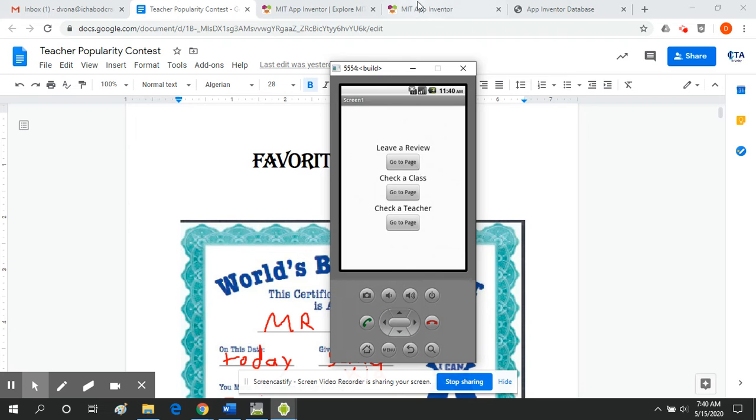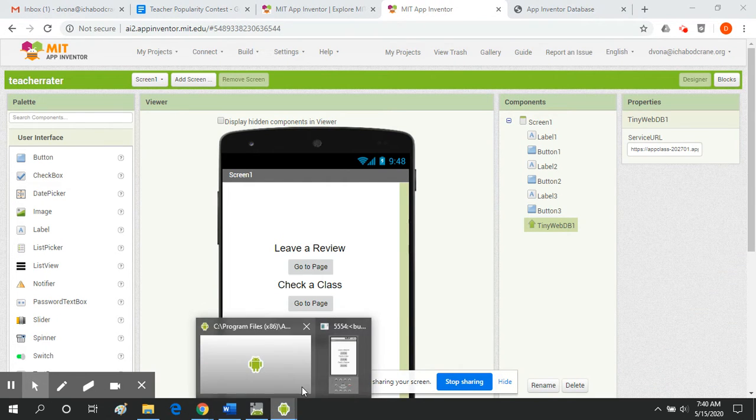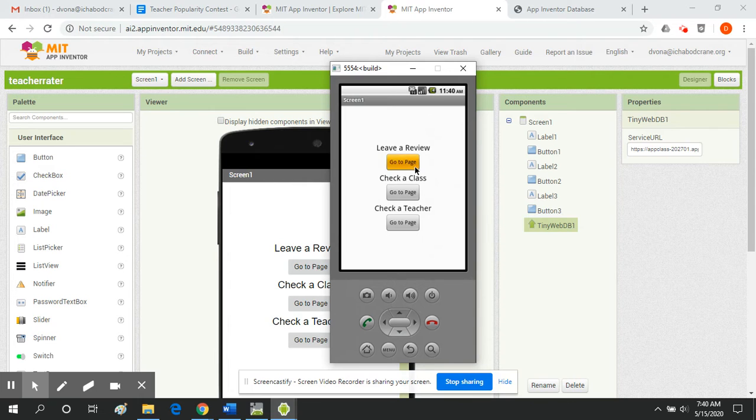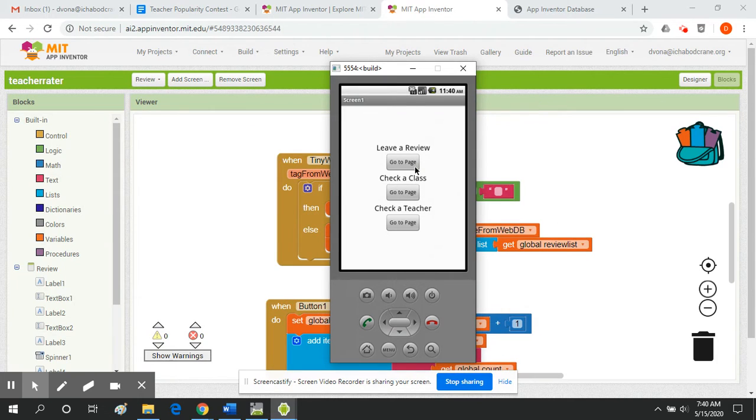All right, so let's start just by checking the leave a review page. So we're going to go here. And as normal, it's going to take a second for the emulator to get there. But when it does load up, the page is pretty simple. All the pages for this app are pretty simple. It's mostly just text and input boxes and things like that. All right, so here's the page.